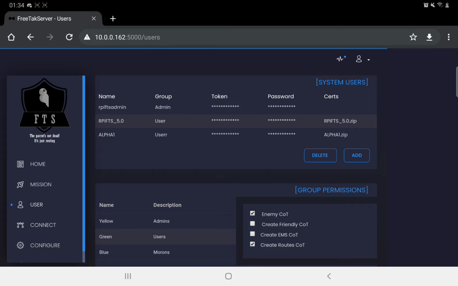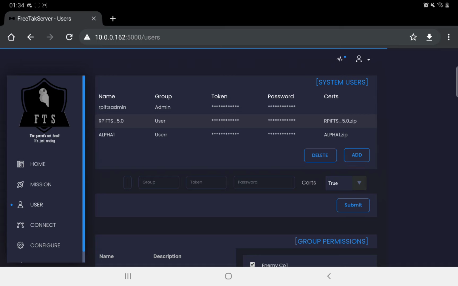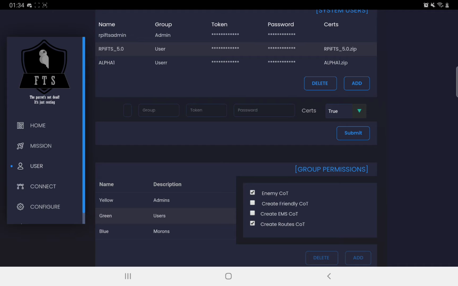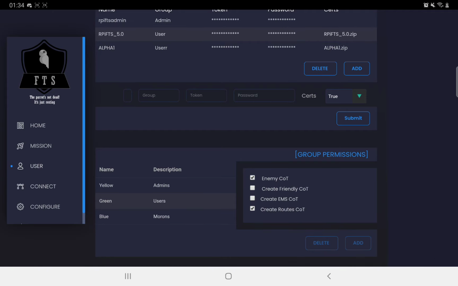It just makes everything a lot easier. You press add, you put all the information in there, and then in the selection, you just make sure that you select true, and once you go ahead and submit, that's going to send a data package with the secure server configuration straight to the client that you just created the account for. So that's pretty cool.